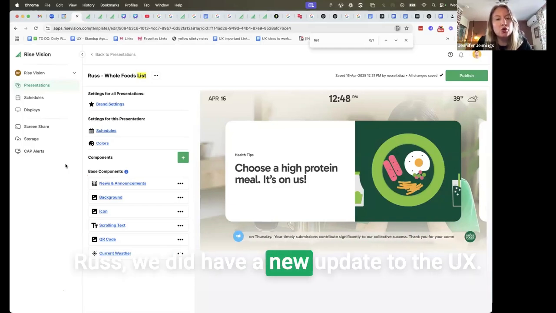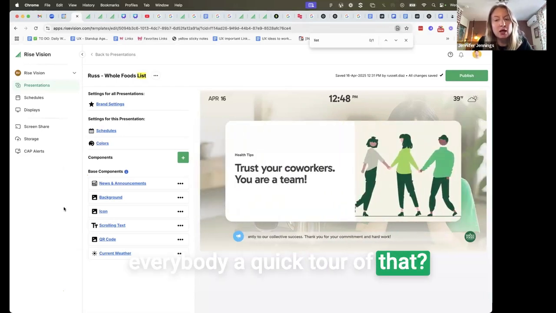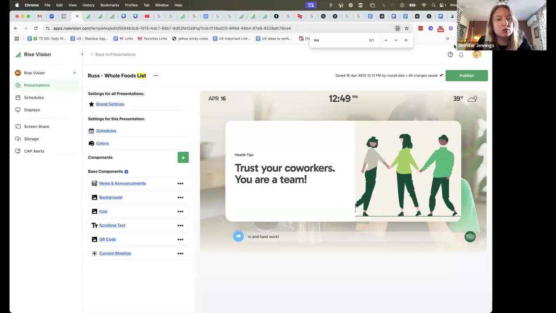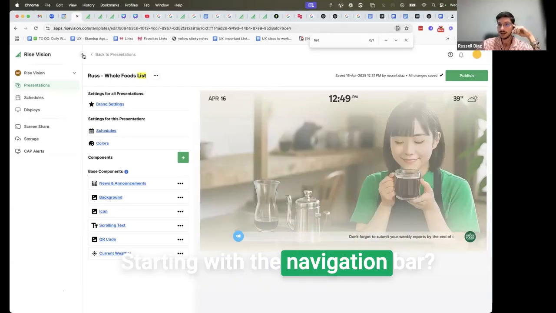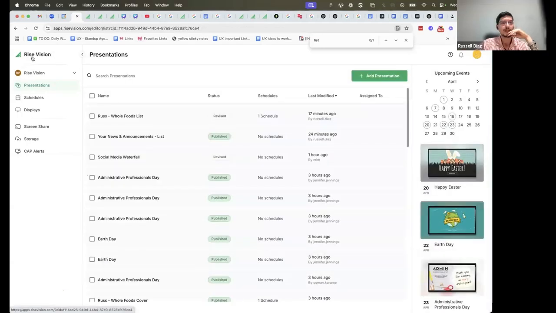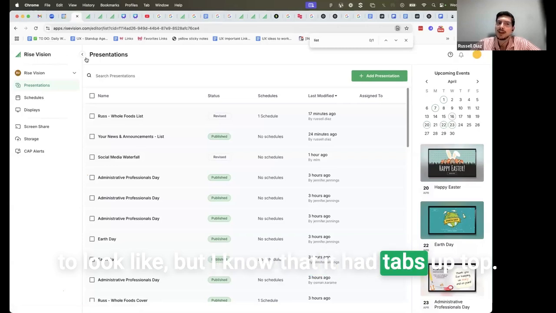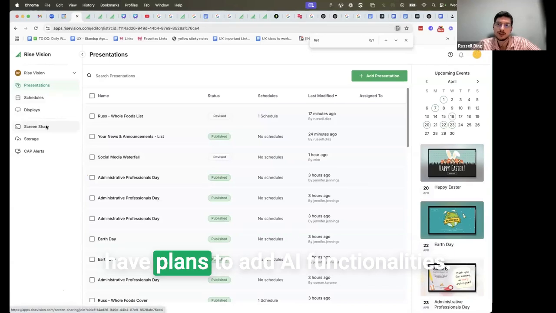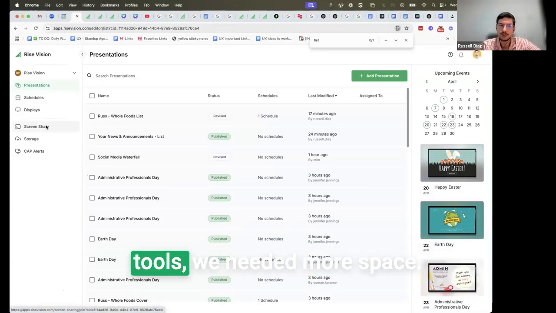Russ, we did have a new update to the UX. Do you want to just give everybody a quick tour of that? Just show them where they can find all of the different templates? Do you mean for the very first UX refresh, starting with the navigation bar? Yeah. Okay, so let me start from the beginning. I sometimes can't even remember what it used to look like, but I know that it had tabs up top, and we added screen share, and we have plans to add AI functionalities. And so with the growing set of tools, we needed more space.